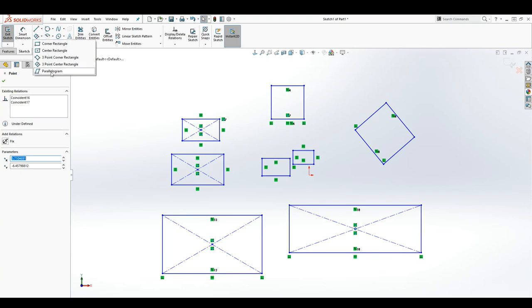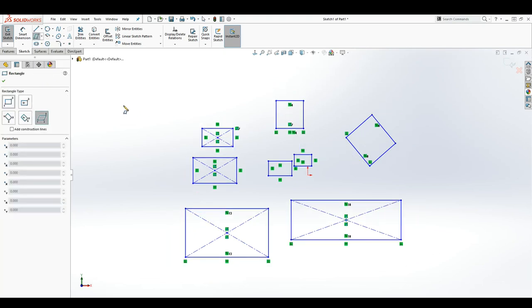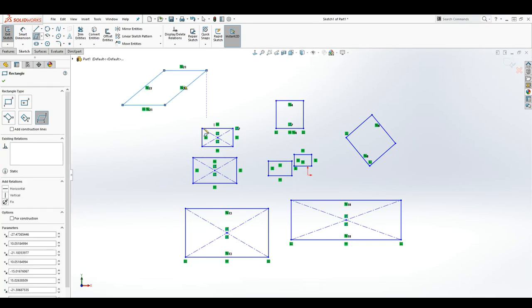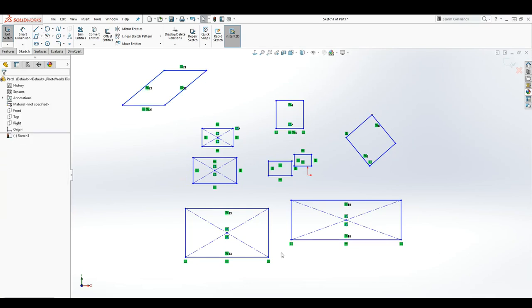And the last one is a parallelogram. So we'll click on it. Click our first point, drag out, click, and now you can move it in any direction you want and you can click. So that is pretty much how you draw the rectangle in Solidworks, and you will know with the hints of the points it has.